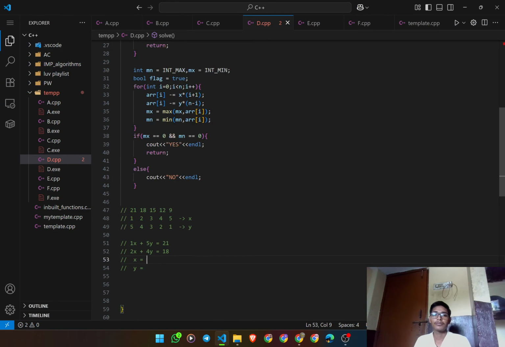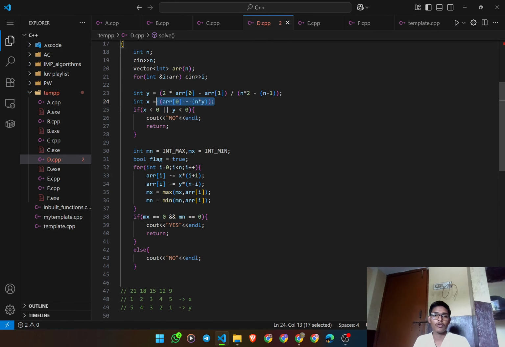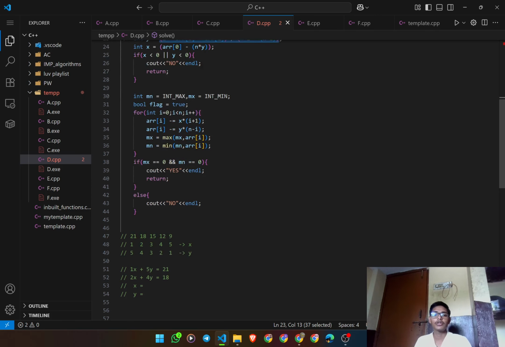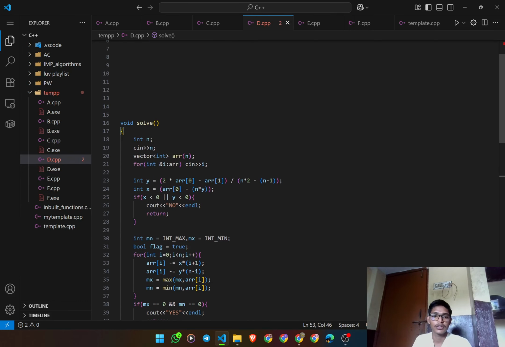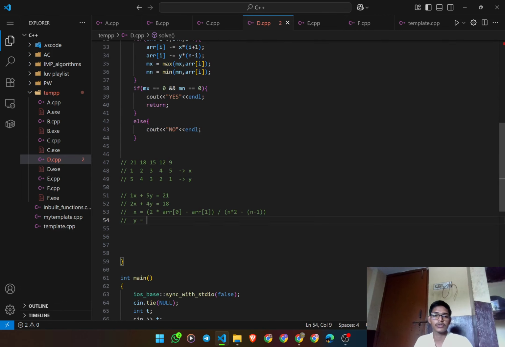And we take the formula of x and y. Let's take the formula of x and y. So you can solve this equation and make the formula. It's not that hard. You can try it once. And if you didn't get it, please mention in the comments that you want that explanation, and I will share the link of how to solve these simultaneous equations.